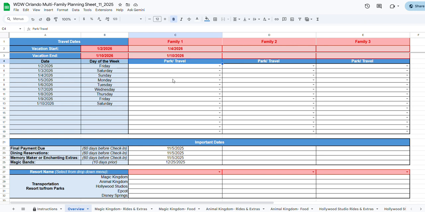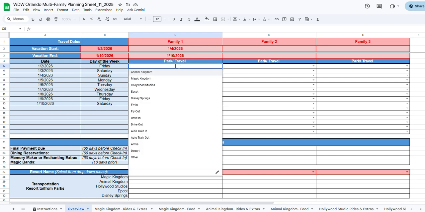So if you enter a start date here and you are making payments, this will not recognize if you're making payments, but let's say you are, this would have the final payment due, which is typically 60 days before your check-in, and that's what it's set at. And then Magic Bands, they're listed as making sure that you order them 10 days before your vacation. Those automatically populate.